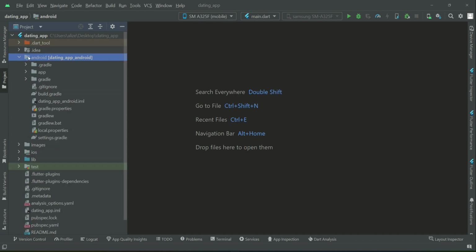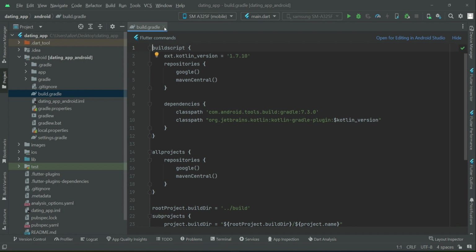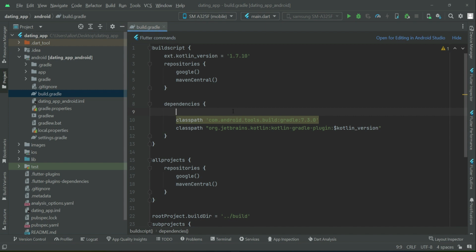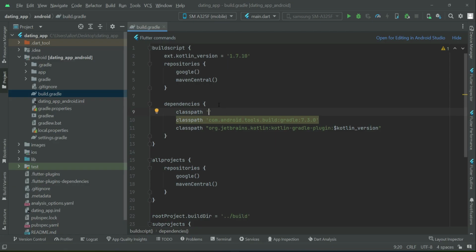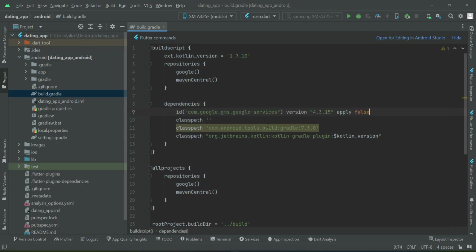When you open this Android folder, in here we have this build.gradle, which is basically the project-level build.gradle. In here we have to add the classpath. First write this classpath and then add single quotes, just like this. And now if you come back to your browser, then you have to copy this whole thing by clicking here, and then come back to the project. For now I'm going to just paste it here. Of course we will now remove that one. What we need from here is this.